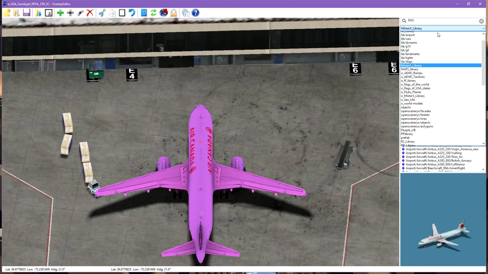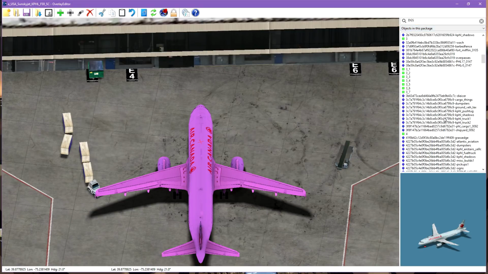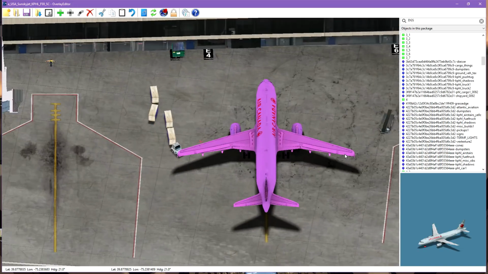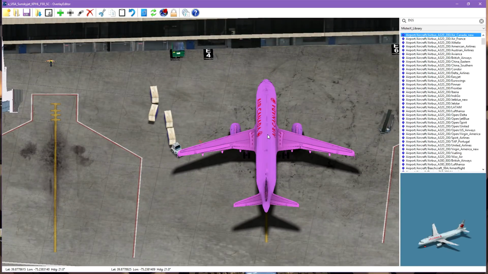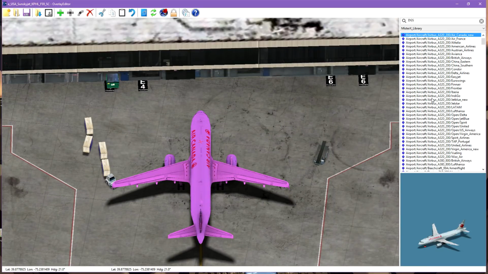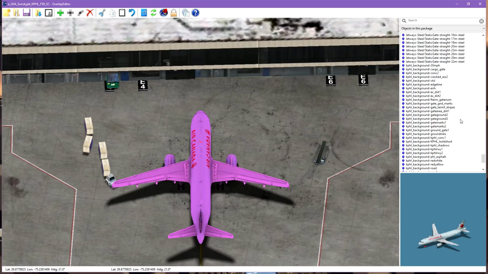So I'm going to go back to objects in this package, making sure that I have not adjusted my heading at all. It's the same. No! If you do that, be sure you press Shift-C again while you're here on the scenery. Shift-C. There we go. All right. And get rid of that. Don't need that. And we need a piece of gate.